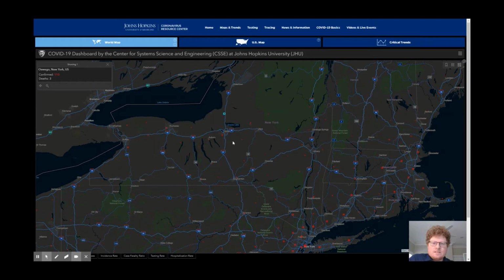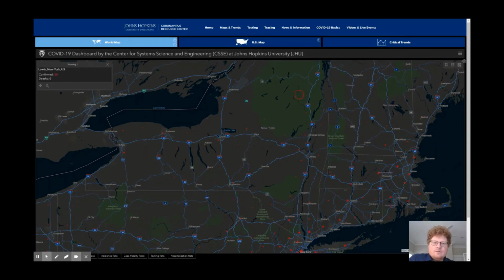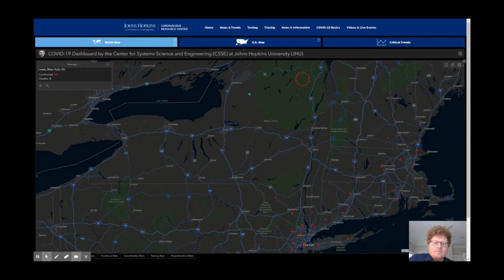So a bunch of little dots here and there. All right, this is the area where I grew up. Let's see, there were 20 cases in the area where I grew up. But let's focus in on New York City. It's been a major epicenter of cases.